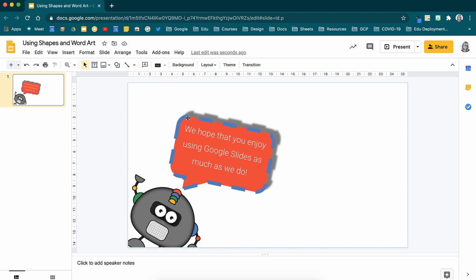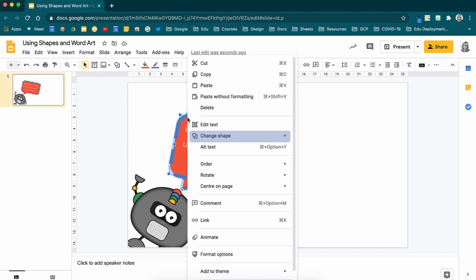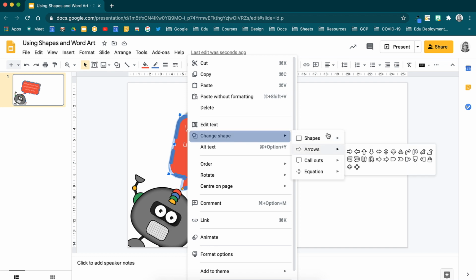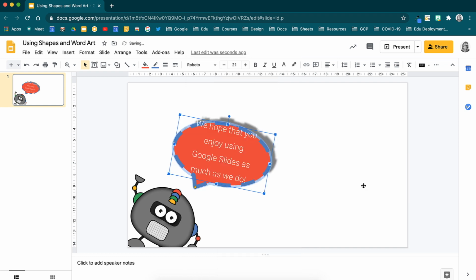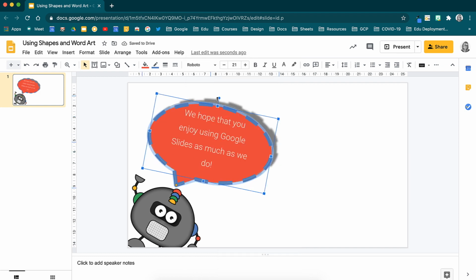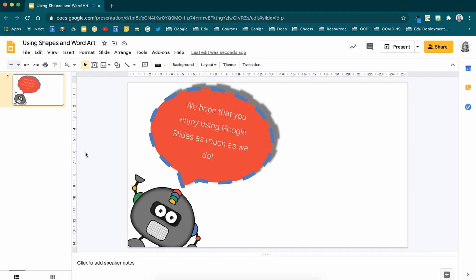If you would like to change this shape to another one, right-click on the shape and from the menu that appears, choose to change shape. Your shape will change to the new shape that you have selected. Let's have a look at adding some word art.